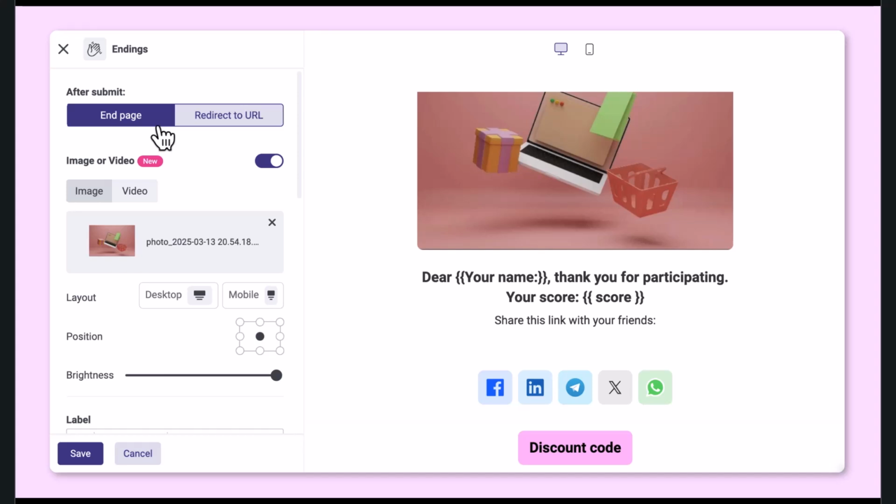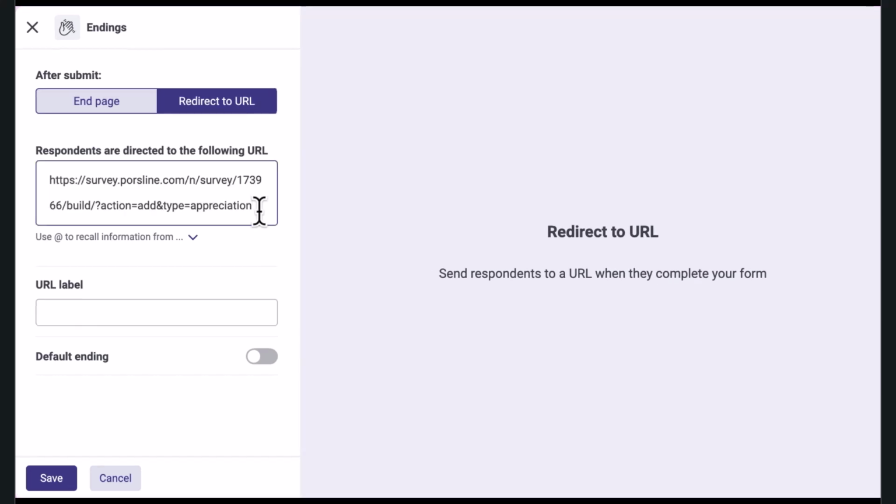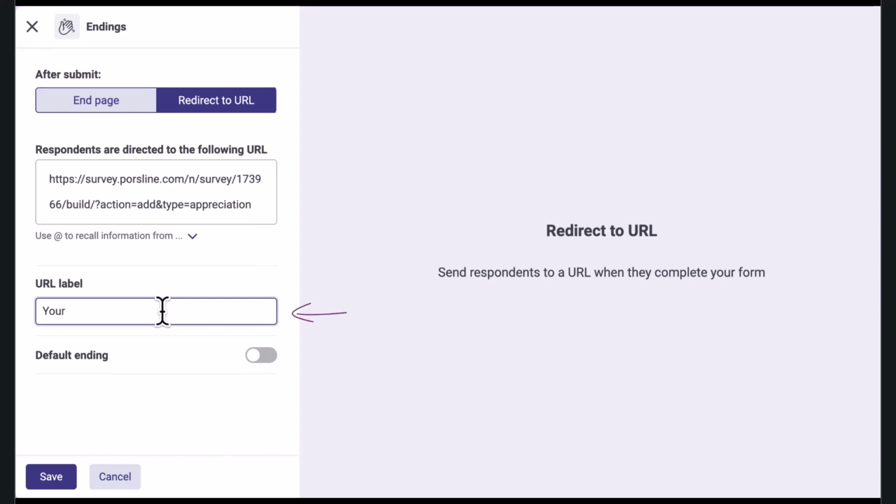Now, let's look at the second tab, Redirect to a custom page. This feature sends respondents directly to any link you choose, like a promotion, a discount page, product announcements, or help articles on your website. No Porsline page appears. They go straight to your custom link.